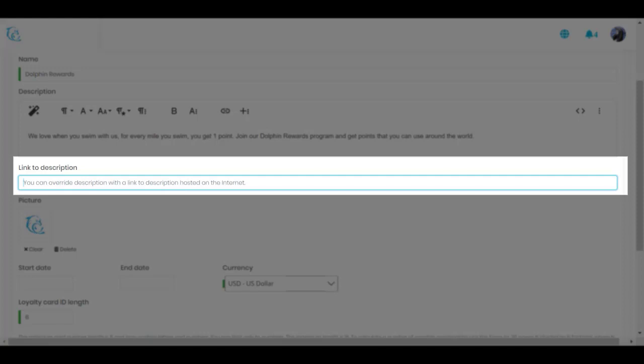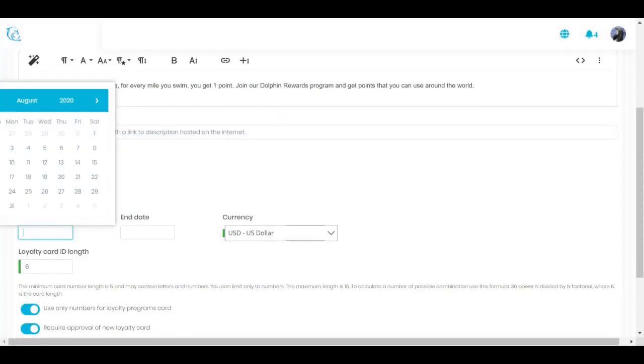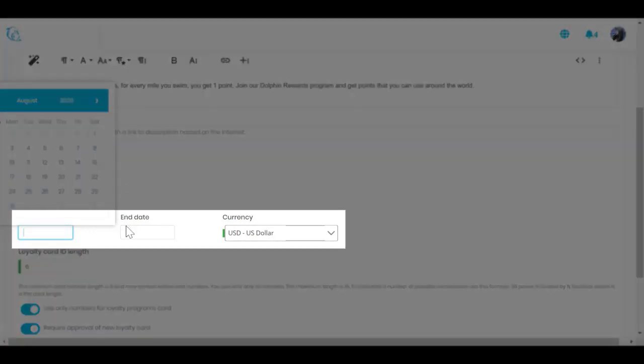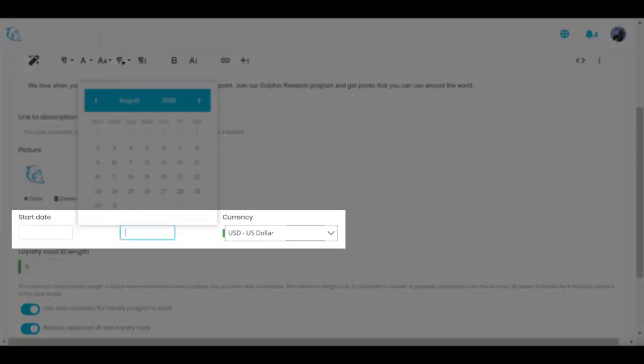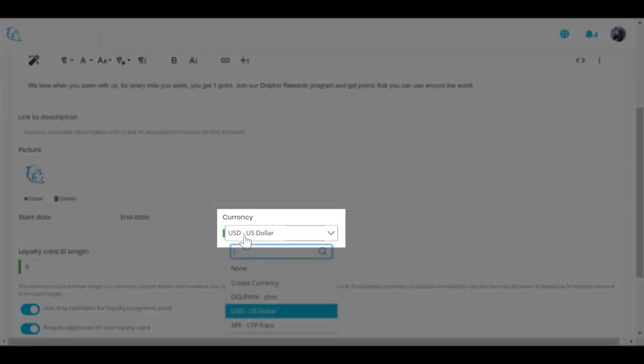4. If you like, you can override description with a link to an existing page in Link to Description field. 5. Select a picture, if any, that will be displayed on loyalty cards. 6. If the program has a start and an end date, enter it here. 7. Choose what currency to use with your loyalty program.